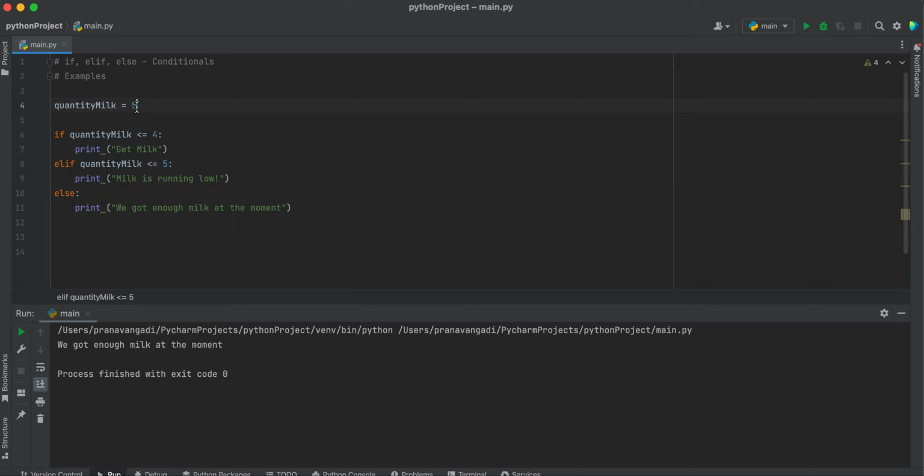If this weren't true, so if we had like 6, then even this isn't true, and then we'd go to else. So if none of these are true, this will come into play and we will print out we got enough milk at the moment. That's essentially how it works. It goes down like a waterfall from top to bottom. And we can add more and more conditions. If quantity milk is less than or equal to, I should say, 6.251, we can specify another condition. It can keep on going. And that's the beauty of these conditions. That's essentially when they're used.